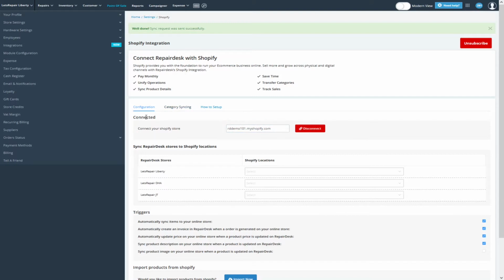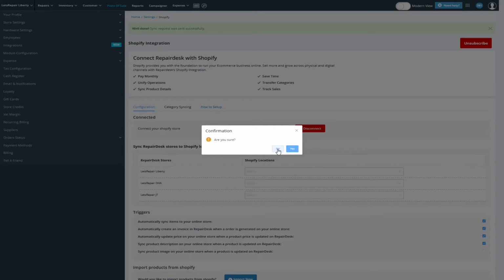If you'd like to disconnect, you can click the button right next to it. The system will ask for confirmation before it makes the disconnection. Click Yes to proceed or No to go back.